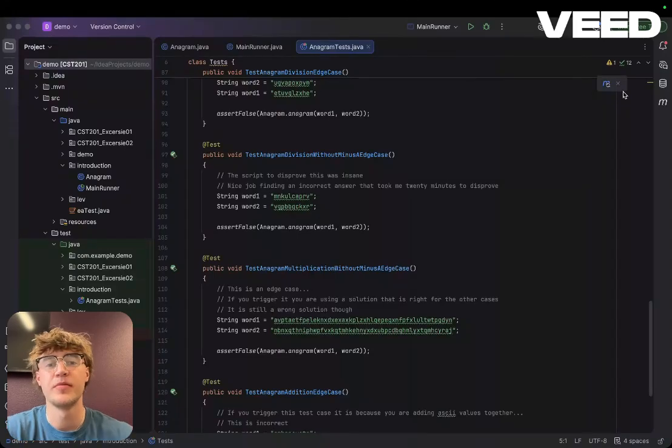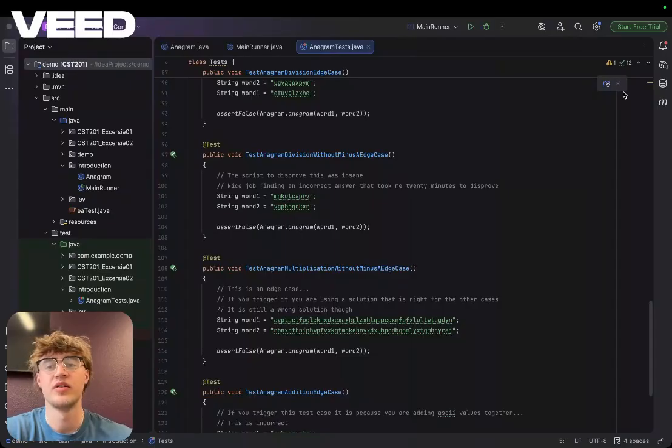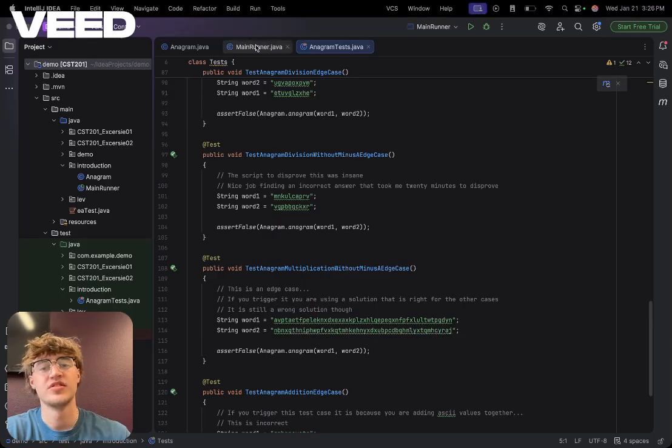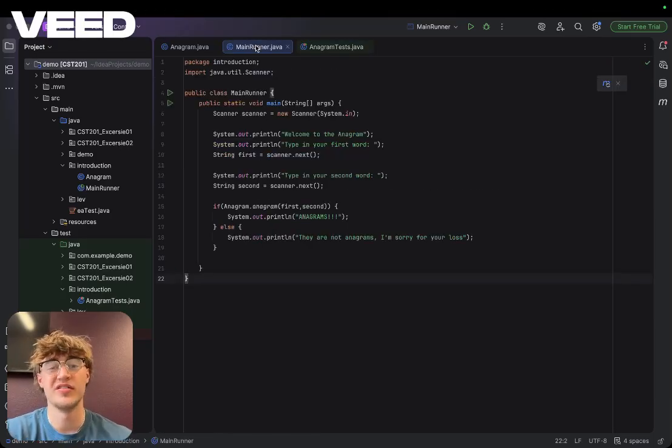Today I'm going to be walking you through my Anagram project in Java for CST201. To start, I'm going to show you what it visually looks like. And if you're unfamiliar, an anagram is when two words have the exact same letters, just rearranged.